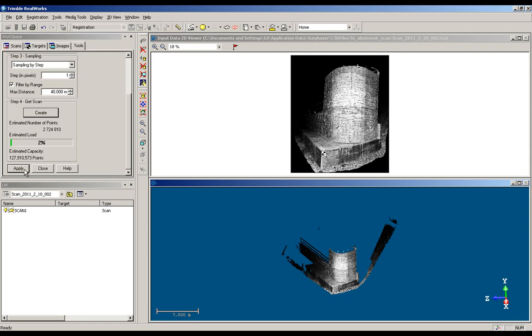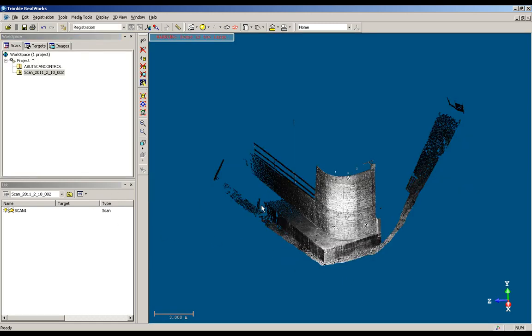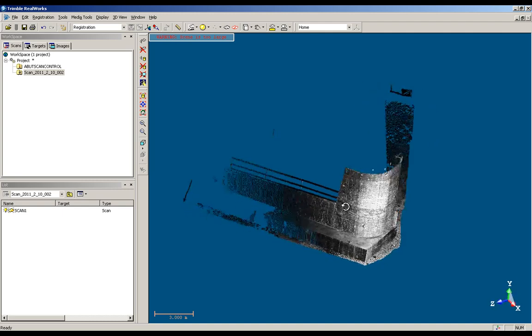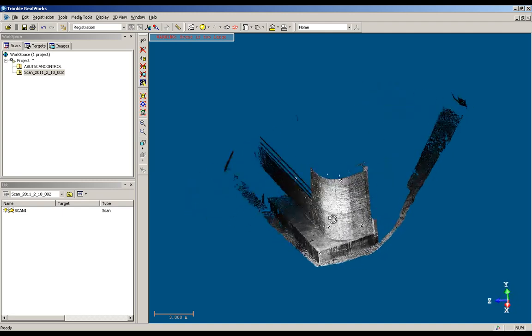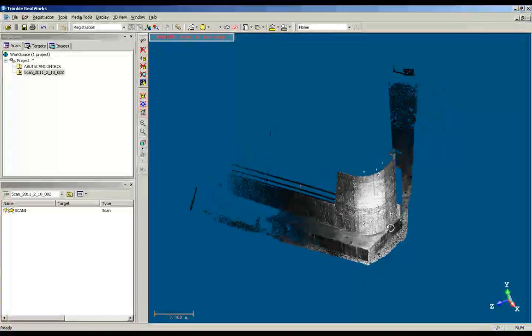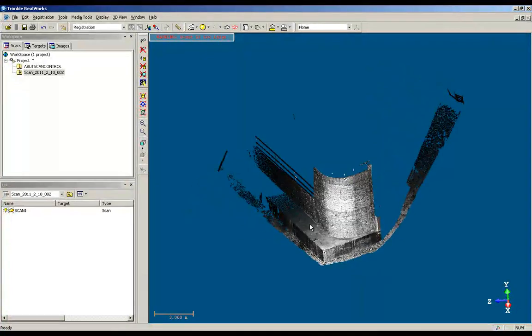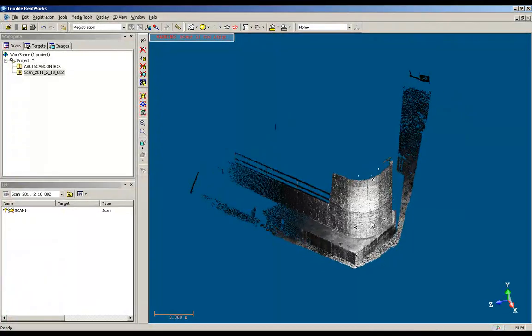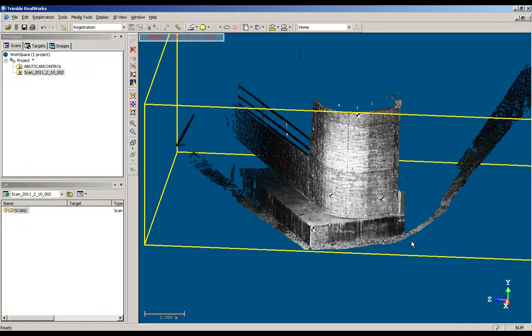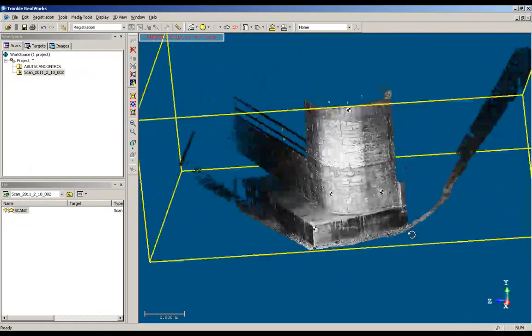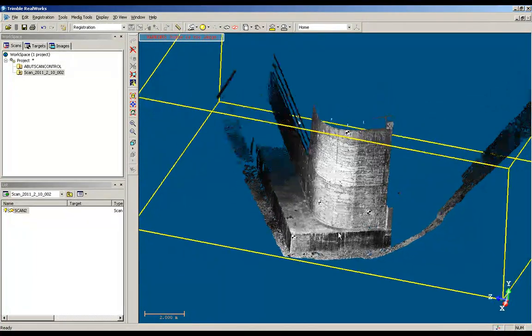Once your scan has been created, you can click Apply. And you'll see your new scan appear in the 3D view. You might receive a warning on the top of the screen, because remember, the FX scanner started with an origin of 000, and if you seeded the project with your control, the control might be far away. This will be corrected once we register the scan.